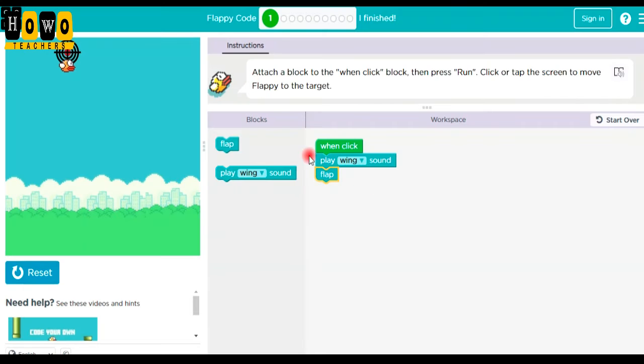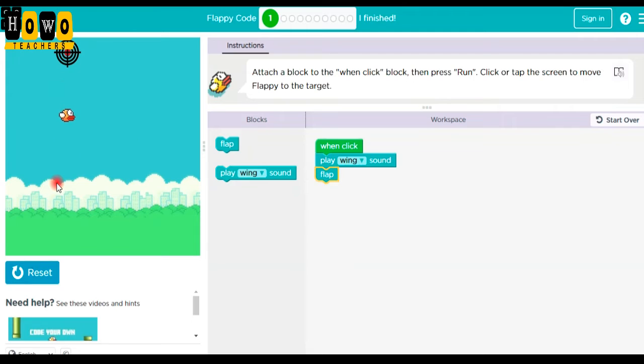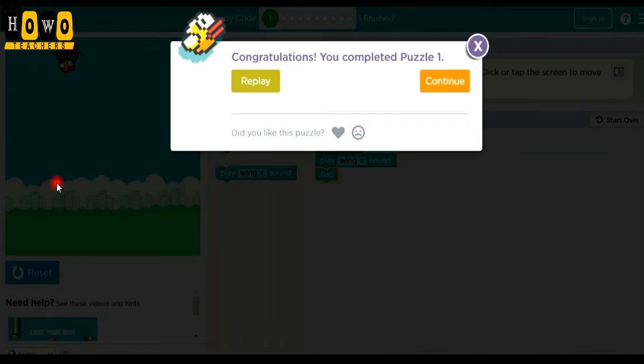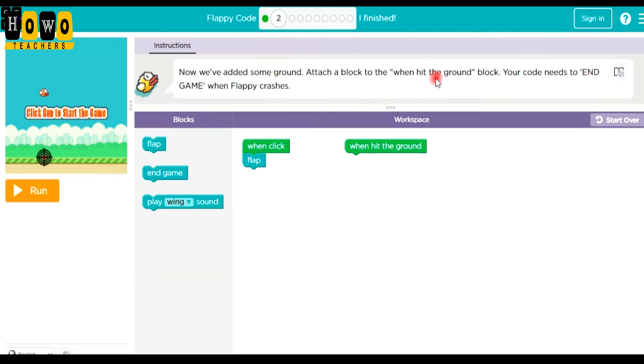I'm going to replay it, reset and start again. Now you can see I have shown my laptop sound. So in the first step, we are just going to code for this Flappy. Okay, now let us continue. For the next round, I'm going to continue here and now see what we'll be getting. Here you can see the numbers also. You are on the second step.